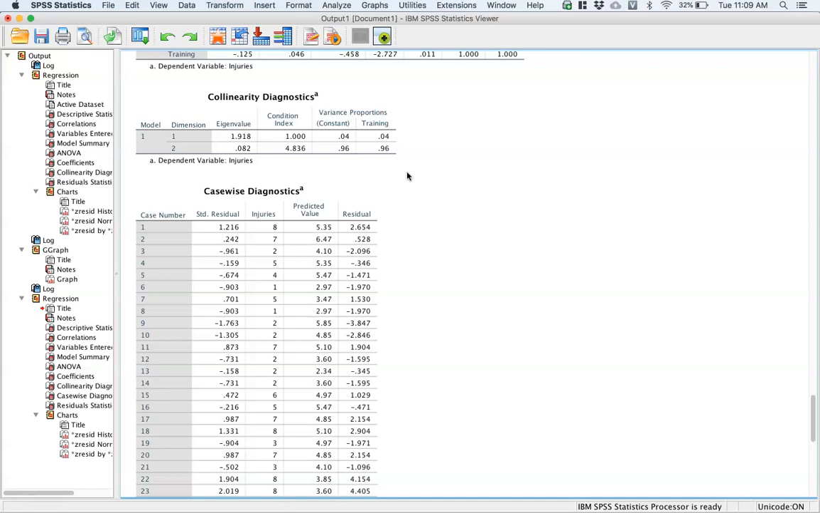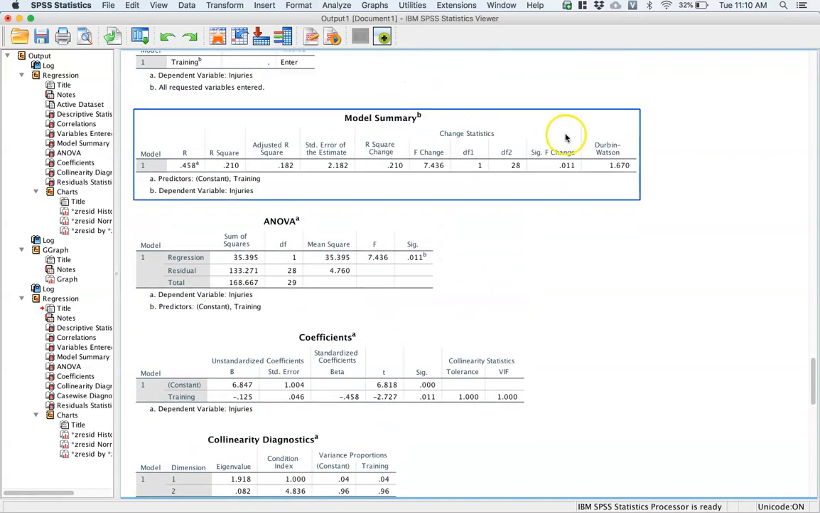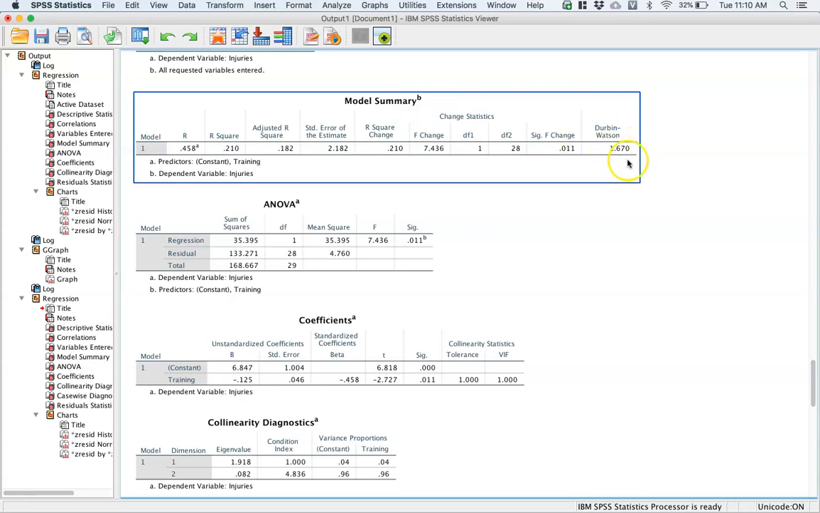Okay, so now I want to look for independent errors, and I can do that using our Durbin-Watson statistic. If I scroll up here in my model summary, this is where my Durbin-Watson statistic is. It shows a statistic of 1.67, and this statistic should be between 0 and 4. So we've met the assumption, okay? We don't have any independent errors.